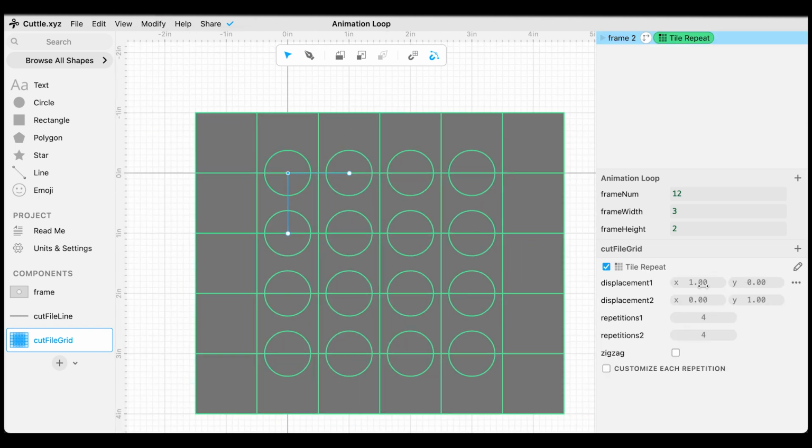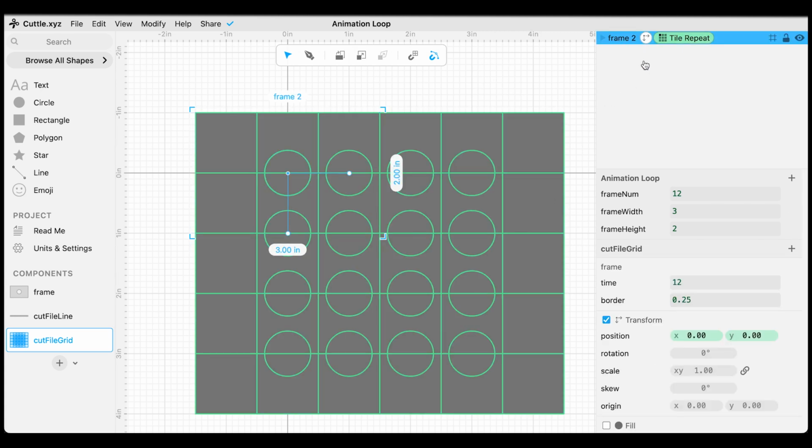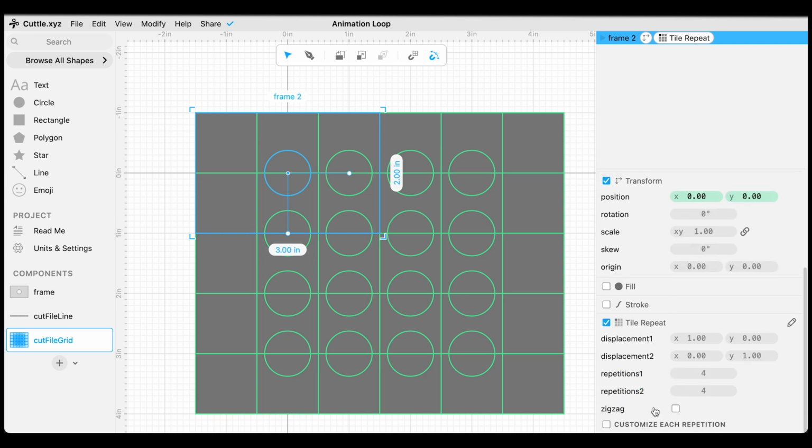The default for Cuttle is displacement of 1 for one of the directions on the x-axis and the other one on the y, and 4 repetitions in either direction. I want to change the order of these because as these are set currently for the tile repetition, when I apply the customize each repetition, it'll go vertical to the bottom, then go to the next column and down. I prefer to have it go left to right and then go down.